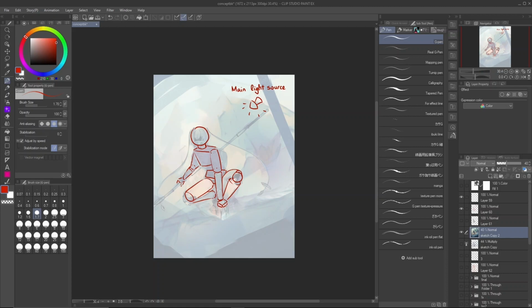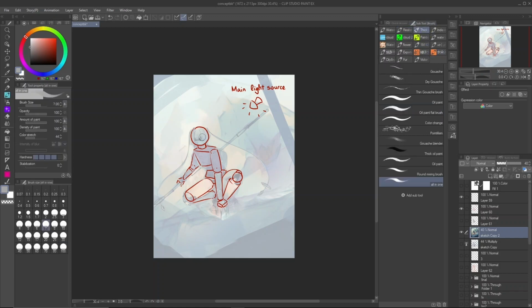Breaking your character down into simple shapes like this can help you to understand where the light and shadow are going to form. For example, I'm going to get a brush right now. If I'm going to have a main light source coming from the upper right corner of my canvas, then the part that will get a shadow will be this part, right? This part is going to get a shadow, this part.